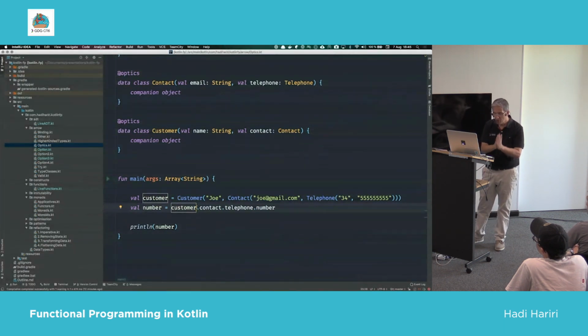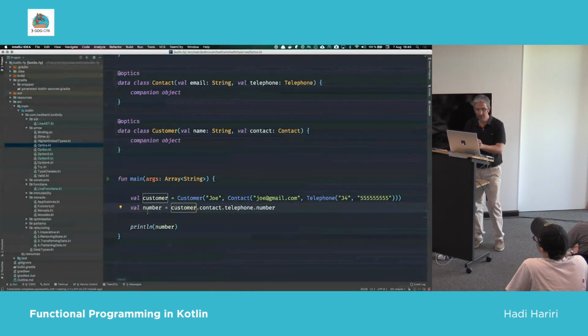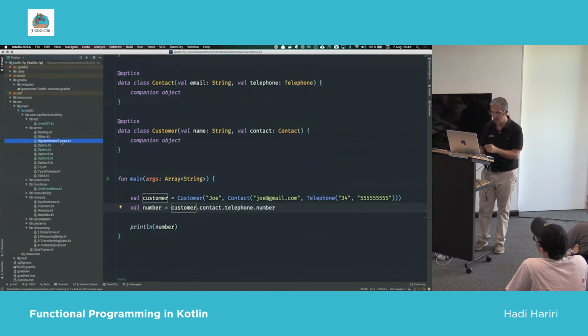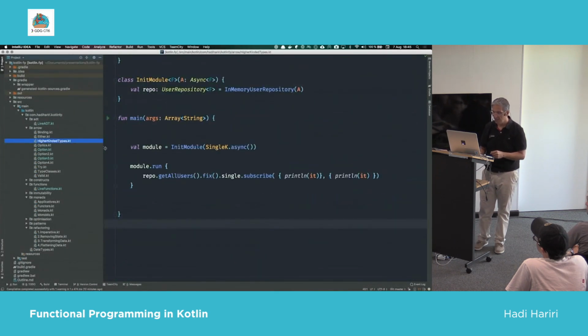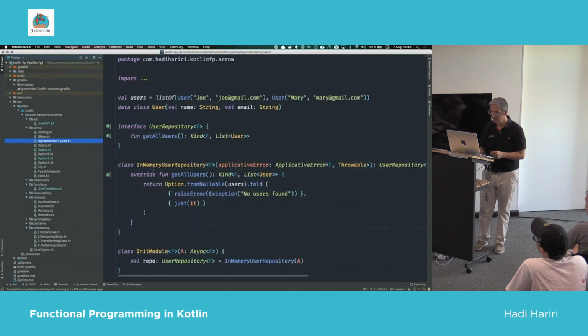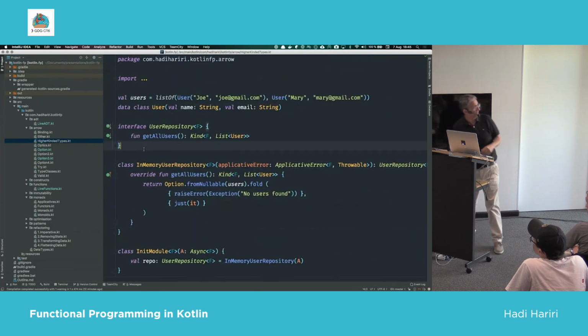With this last thing that I'm going to show you, I'll move away from Arrow, but this is also something that you may be interested in. And this is the idea of higher kinded types.